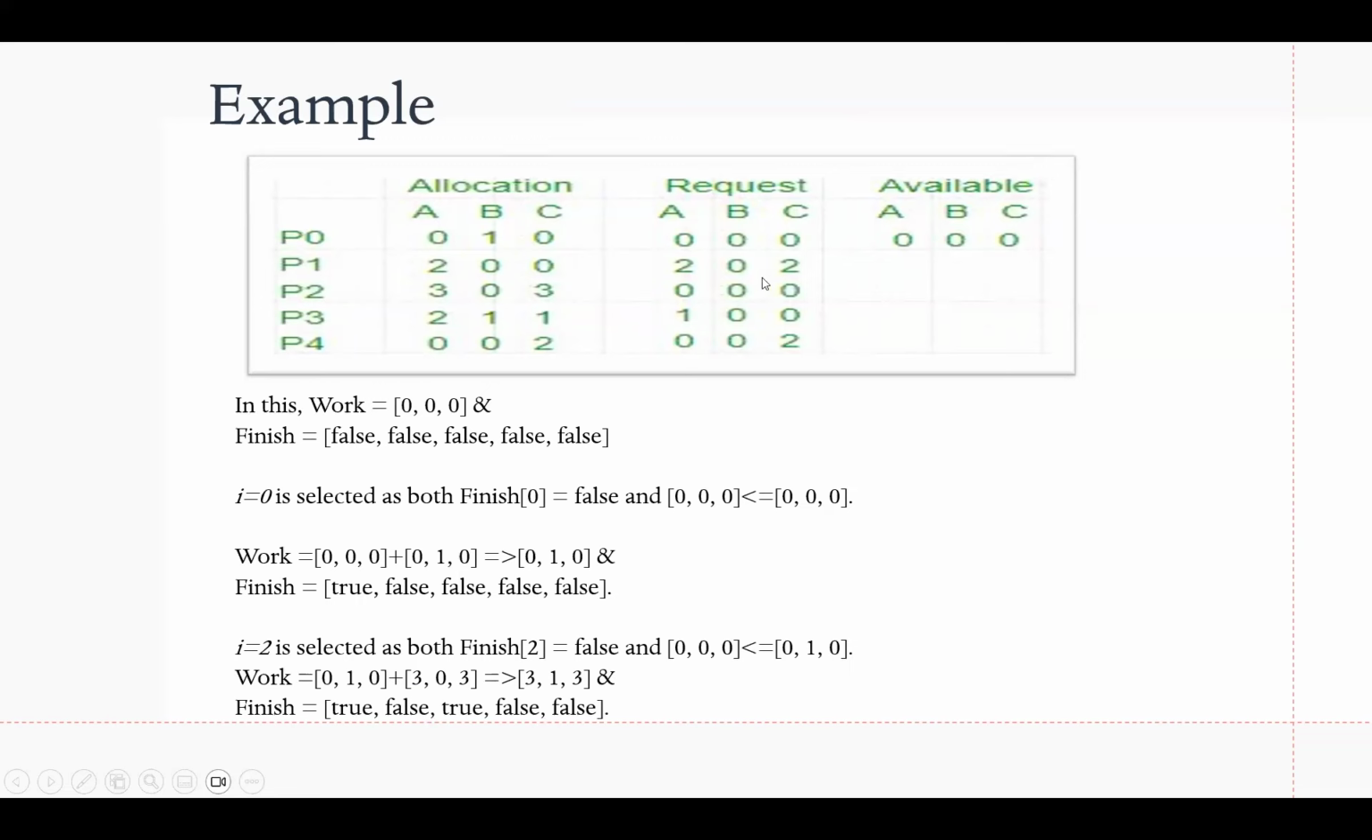Initially, work is equal to available. So work is equal to 0, 0, 0, because our available is 0, 0, 0. After that, finish is equal to false for all the processes. We need to make the finish flag false for all the processes because none of the processes has been executed till now. Now we'll start with the first process, so i is equal to 0 is selected.